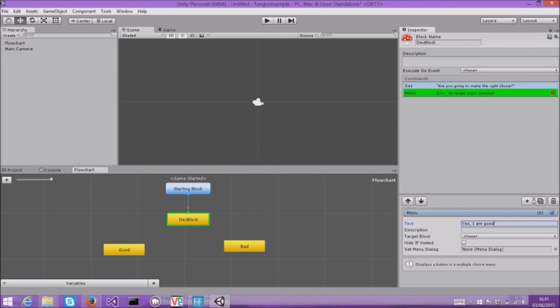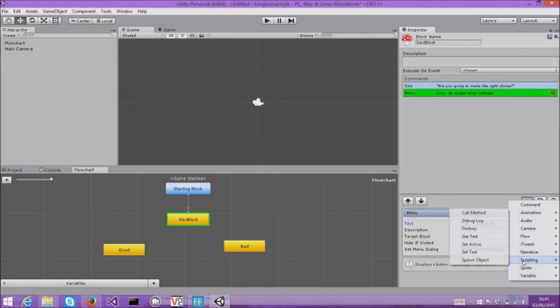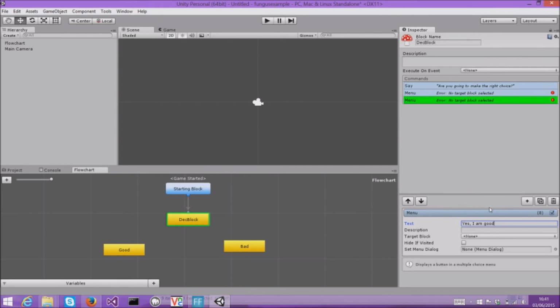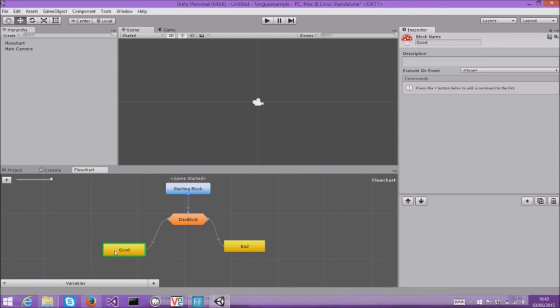Or we can add another menu item, so plus narrative menu, that says no, I am bad. And then we can change the target block. So no, I am bad goes to the bad block. Yes, I'm good goes to the good block. And then you can just add what you want to these.